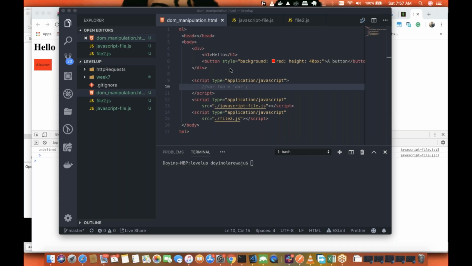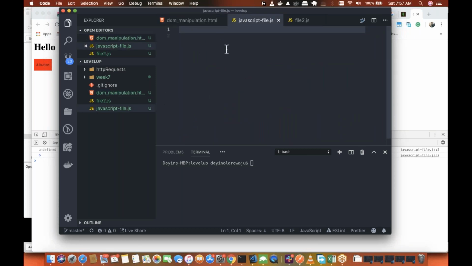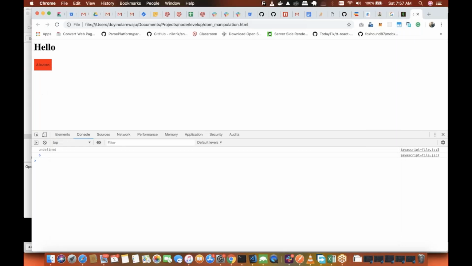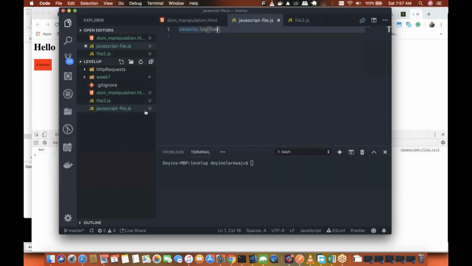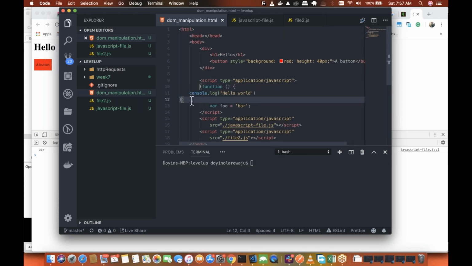Let me just continue. So now, you remember what we did earlier, in the sense that we had var foo equals bar, and then in any of these files, we could actually come here and just print out bar. Now, if we wanted to stop this from happening, we could make use of an IIFE in doing that.